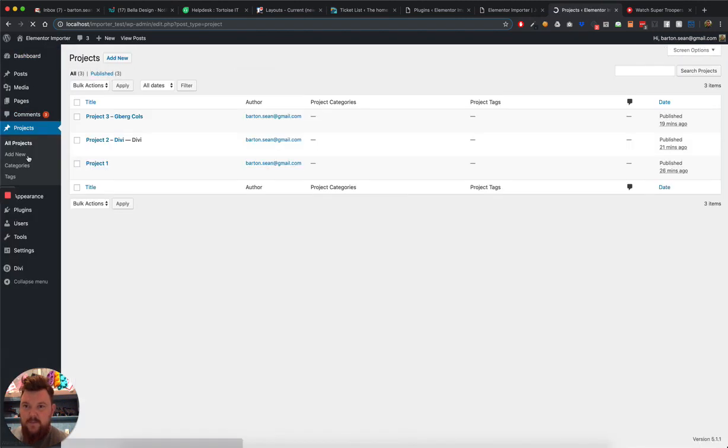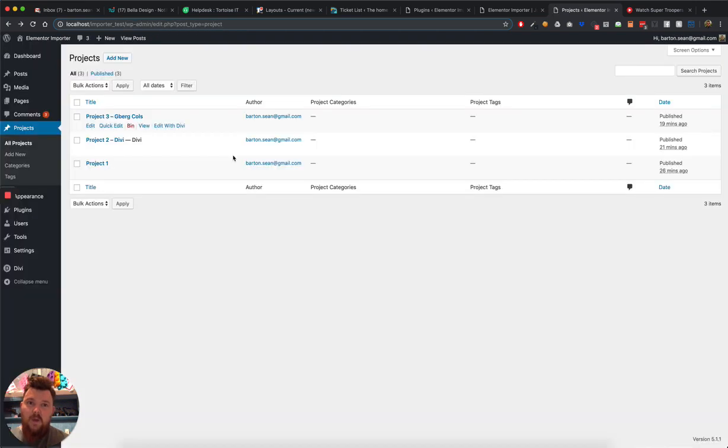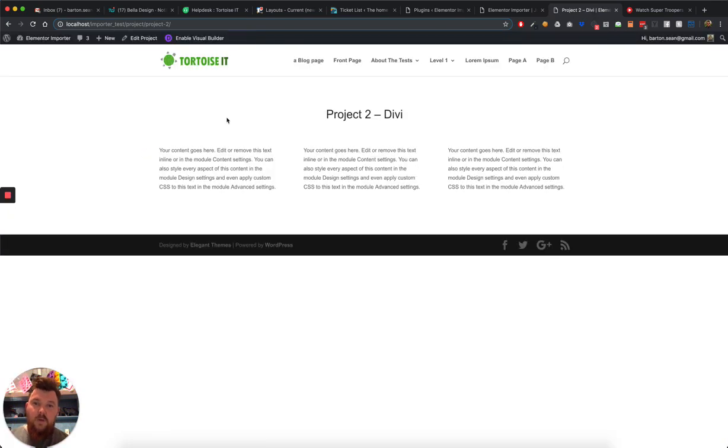Let's see. Project 1 is basic Gutenberg. There we go. So I'm seeing the featured image exactly as it was for the blog post. I'm going to go back. I'm going to look at the Divi one. There we go. That Divi one, notice, doesn't use the template that I created because I've overridden it using the Divi Visual Builder. So there you go.